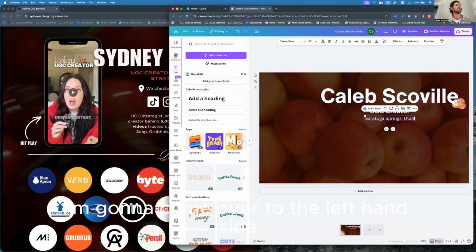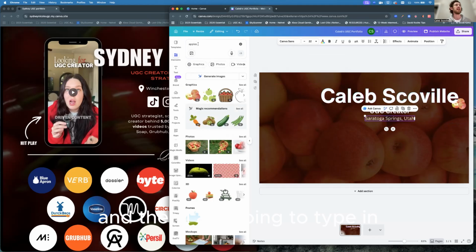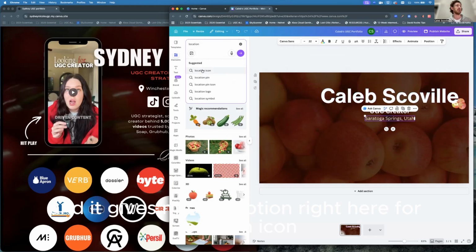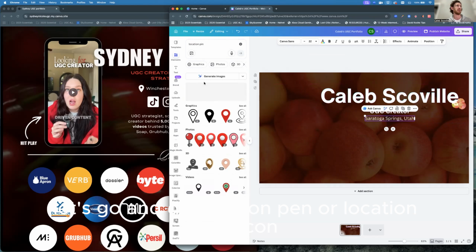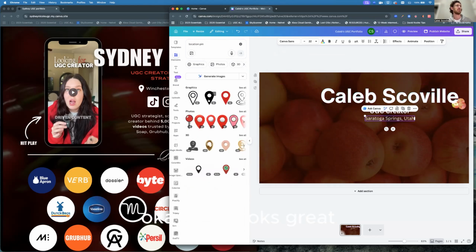I'm going to come over to the left-hand side and click on Elements, and then I am going to type in location. And it gives me the option right here for location icon, location pin. Let's go ahead and do location pin icon. Awesome. Okay, this looks great. You'll notice that some of these come with premium. So this little crown right here means that it's included in the Canva Pro plan. So that's something that you can do. The nice thing about using these graphics is that you can make them be consistent throughout the process, throughout your website.